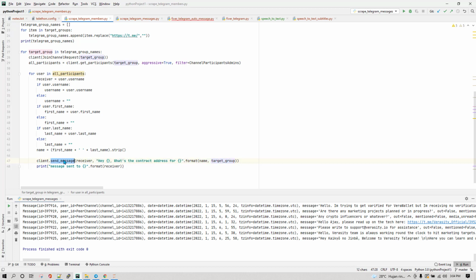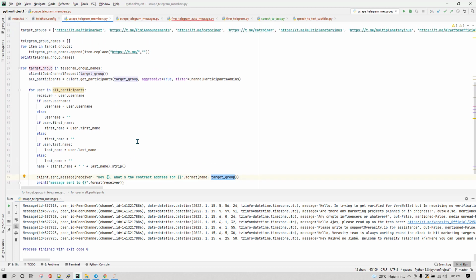So receiver, here we are saying client.send_message. Receiver is actually the name of the user. Client.send_message receiver, and here it's going to be whatever message you want to send them. In this case, I just want to send a simple message. I just want to say hey, and it's going to be replaced with the name of the admin of those groups, and then we are saying what's the contract address for this group name. The group name is again going to be the name of the group, which is this one.